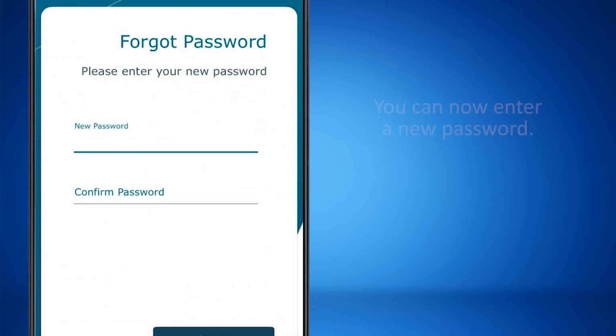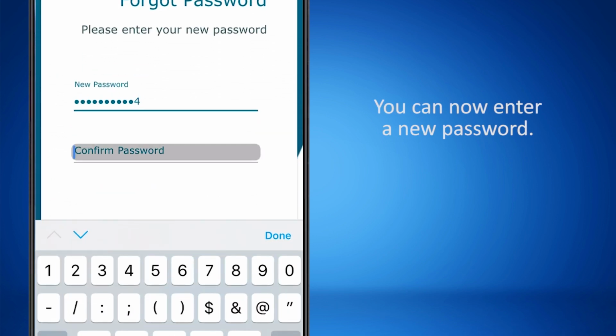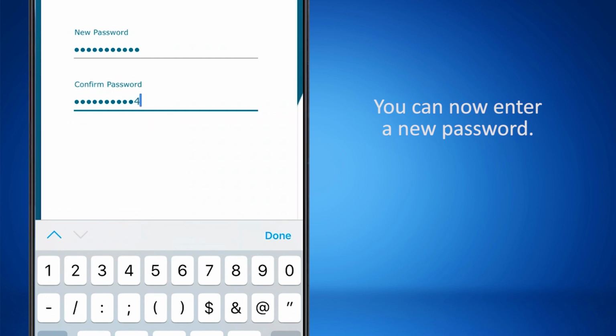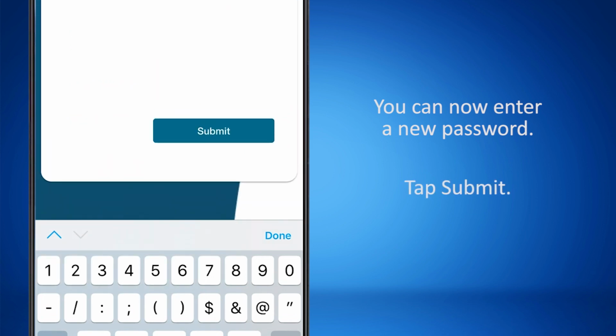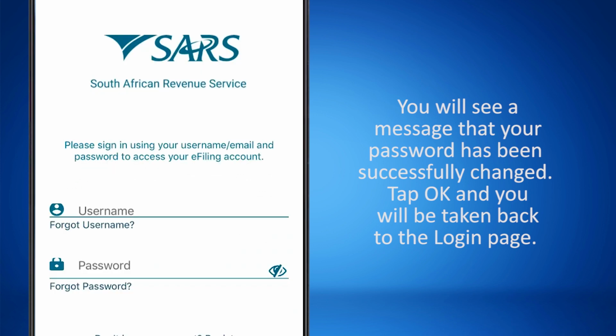You can now enter a new password. Tap Submit. A message will show that your password has been successfully changed. Tap OK and you will be taken back to the login page.